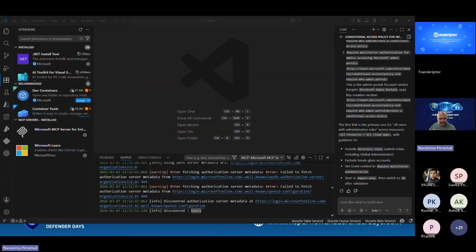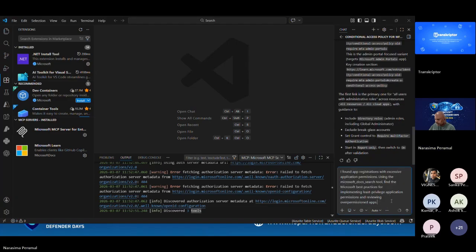Now I am trying to find, let me copy the query, all the app registrations with excessive application permissions. Again, we are going to use the Microsoft Docs and try to find the Microsoft best practice for implementing least privilege application permissions and reviewing the over-permissioned apps.